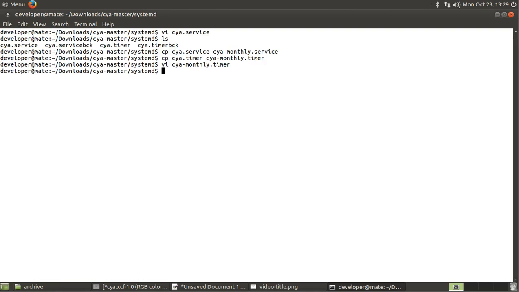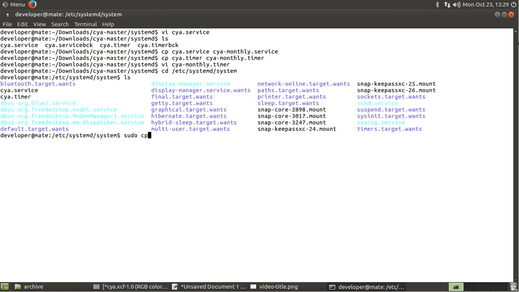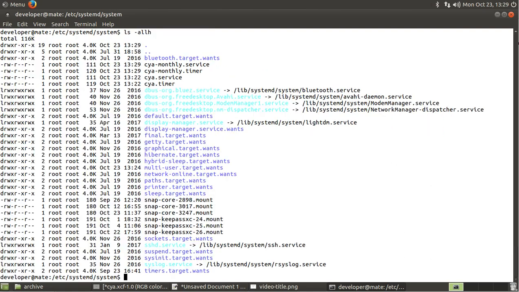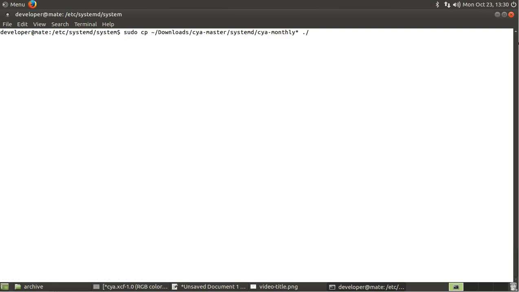And then I save this out, and now I just simply repeat the process by copying that in. For example, here I'll just do it. So let's cd into /etc/systemd/system. And so then I would need to use sudo. I would copy, then Downloads/CYA-master/systemd, and then I'd copy monthly. I'm just going to copy both into this directory. So with one command, well, I should clear this. What I did here is I did CYA-monthly, and I put the asterisk so that it will copy both of them. And then if we ls here, you'll see that now we have monthly as well.